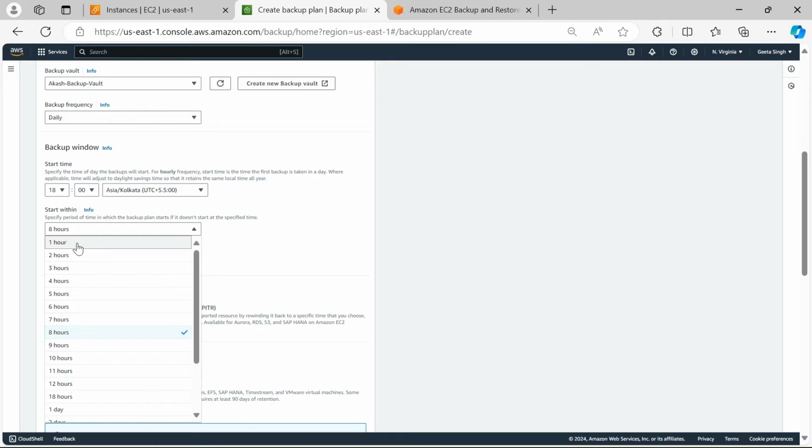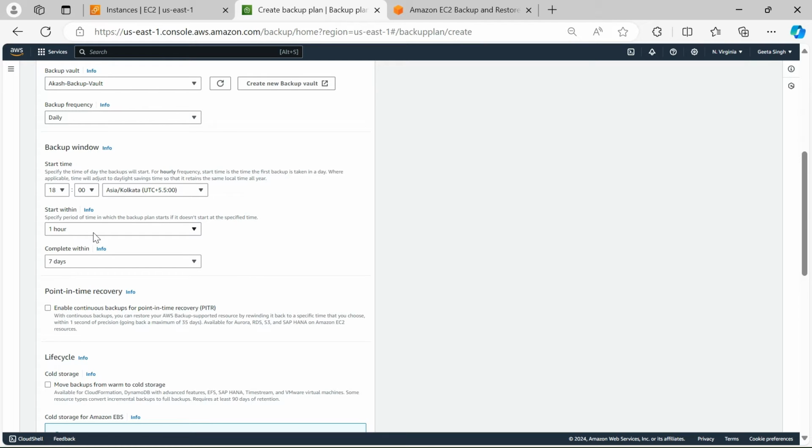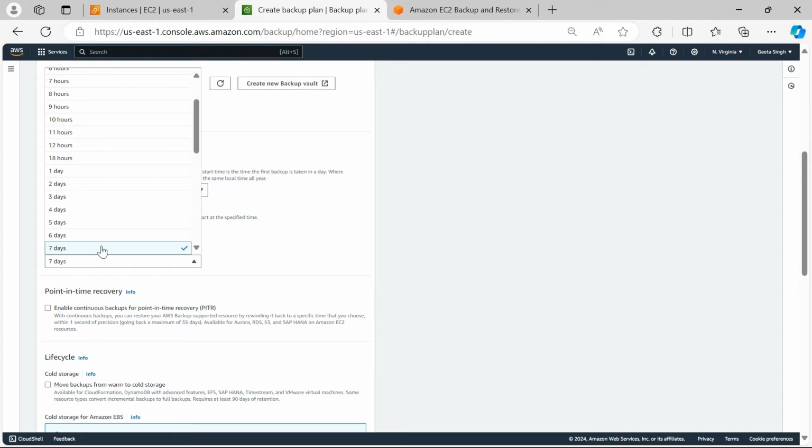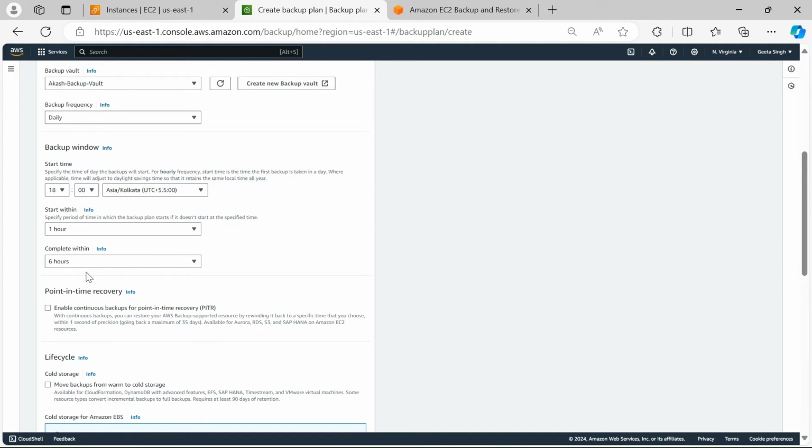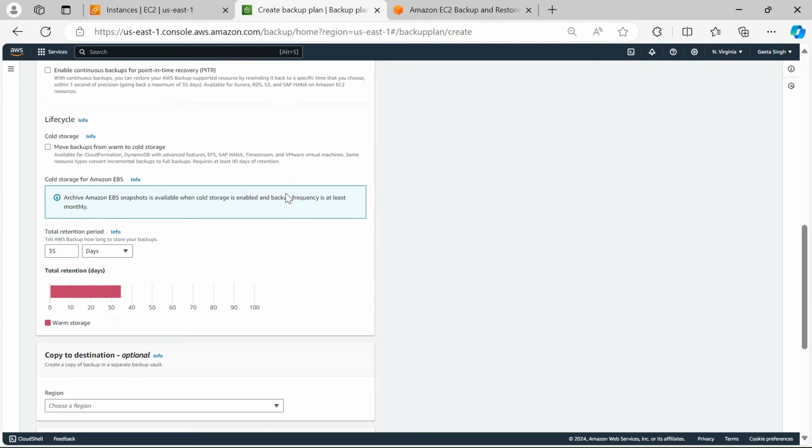Now, for start within, here we will select 1 hour. This will indicate that the backup should start within 1 hour. If I give it a time as 18, before 19 the backup would start. And now it is showing complete within, so I'll make it 6 hours because I want my backup to be done within 6 hours. We don't want point in time recovery.